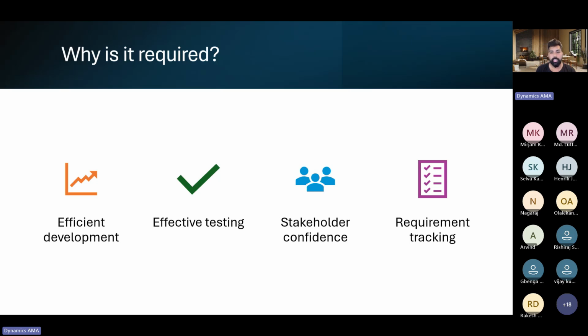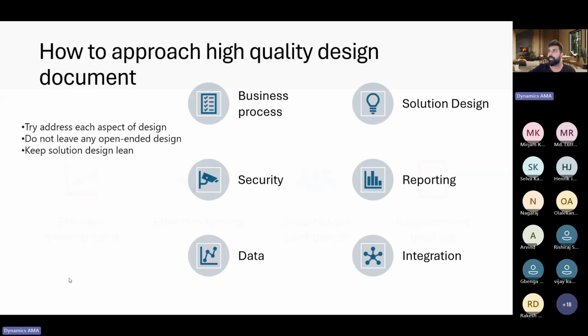Remember, that is one key thing which I spoke. And the requirement tracking for the future, right? So all these things are very key aspects for efficient project execution, and quality solution delivery as well. So that is the reason you should always focus on a better design document. Now, how do you approach it, right? What should be the key thing in your mind when you are doing this?